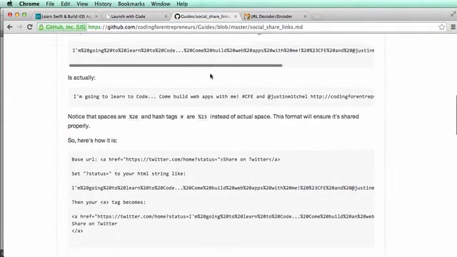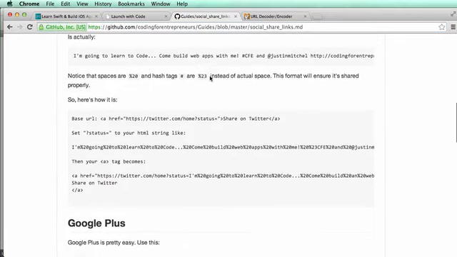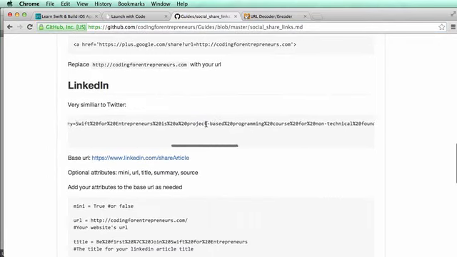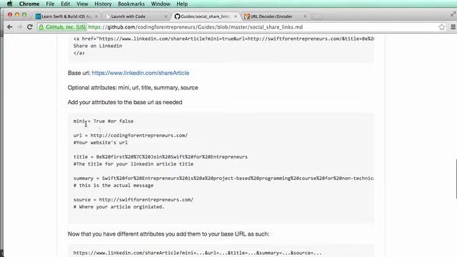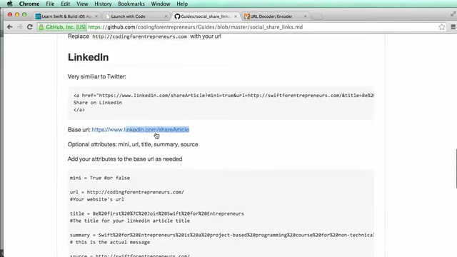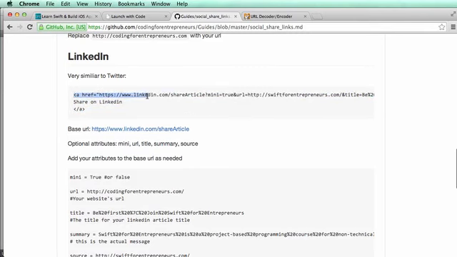Okay, so there's Twitter. And now we need to do LinkedIn and Reddit. So LinkedIn is a little bit more complicated. So LinkedIn, if we scroll down, we see a very long string. And like I said before, there's title, summary, and source. So the base URL is this right here. So this is how we're actually going to share it. So if we see here, that's the first part of it. So I'm going to go ahead and copy that. I'm going to copy this and share article ?